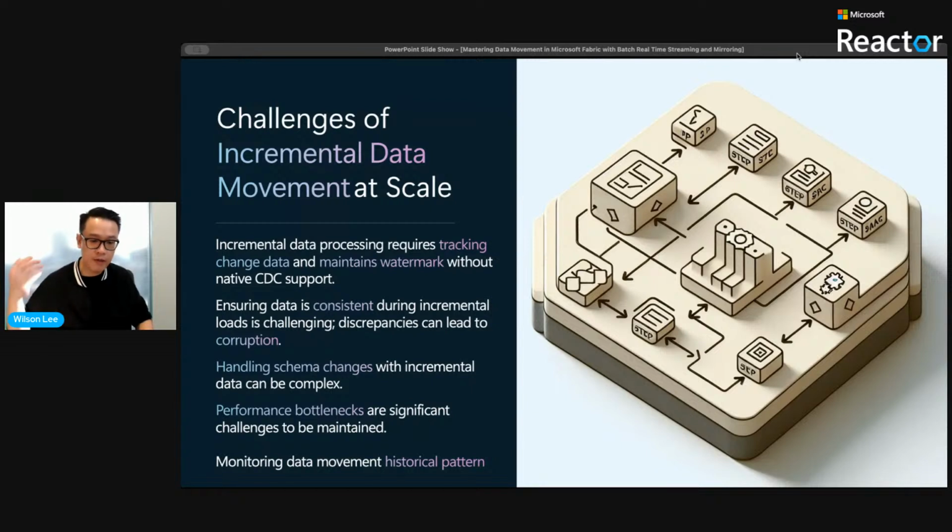And of course, with incremental data, monitoring the data movement based on the historical pattern, and finding ways to make sure that we're bringing in that incremental data efficiently, is quite a challenge if you have to do it by yourself.